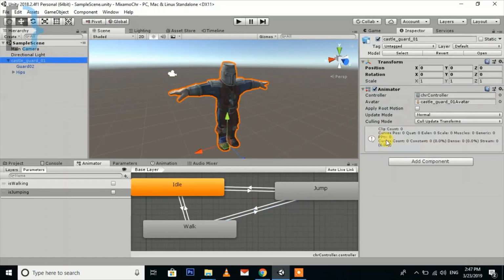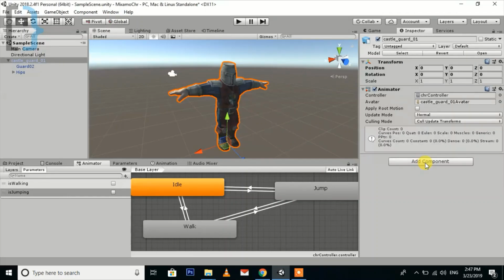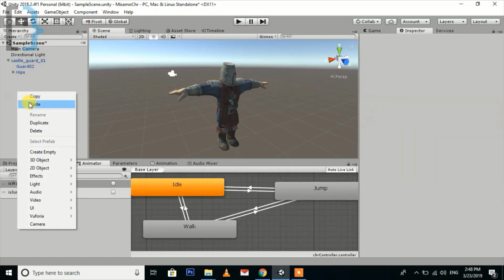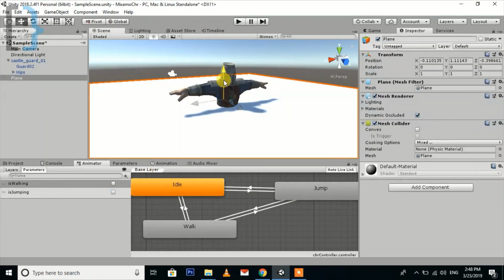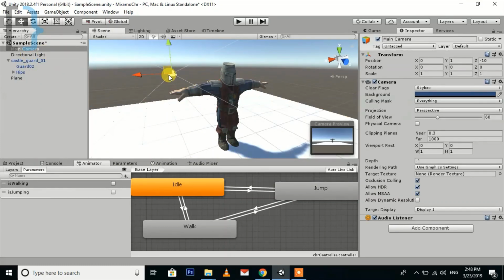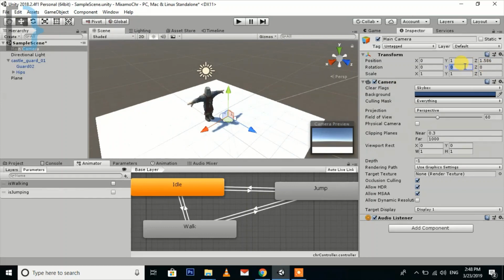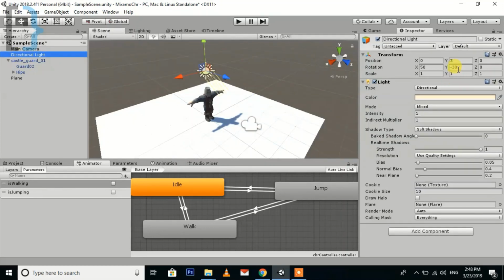Okay, now select the character and add the script. Movement. Okay, so I am going to create a ground plane. It should be at 0 0 0. Okay, and now move the camera so we can see our character here and rotate it to 180 on Y. Also we need to change the light direction to this.